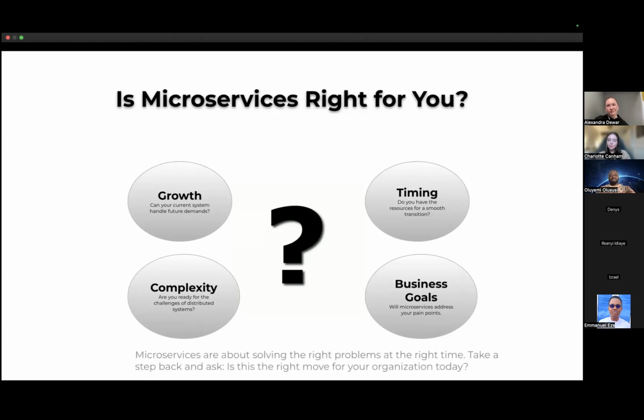Thank you. I think this is the end of the slide. So microservices, really, are about solving the right problems at the right time. So the advice is to take a step back and ask if it's the right move for your organization or not. Thank you guys for listening. I'll take questions.